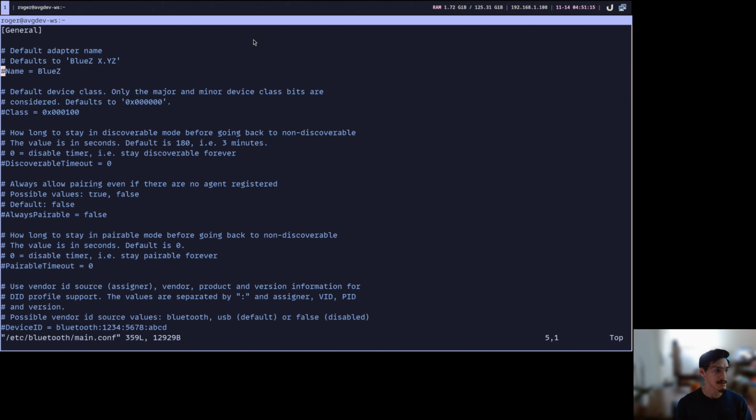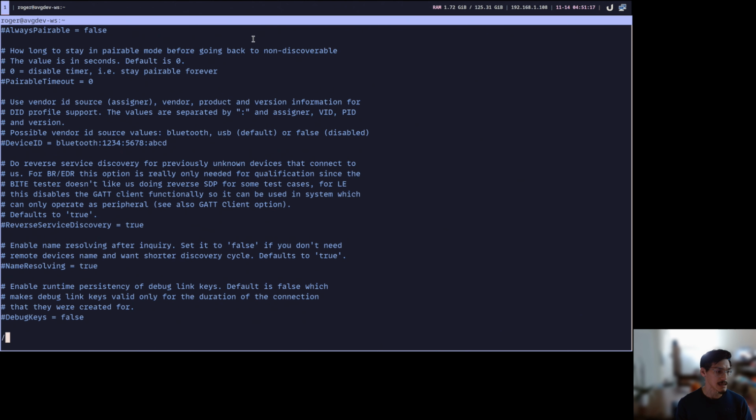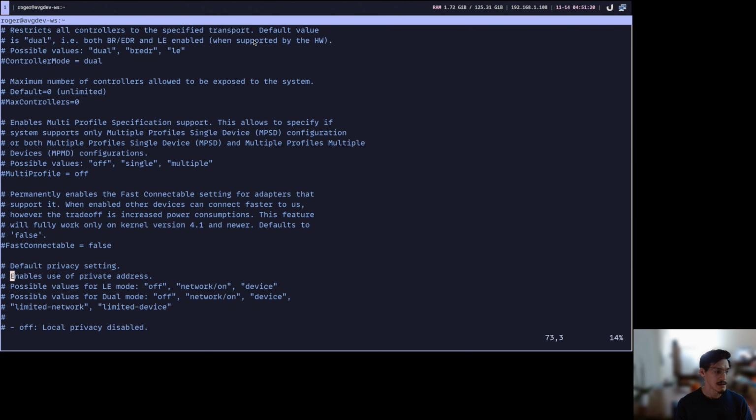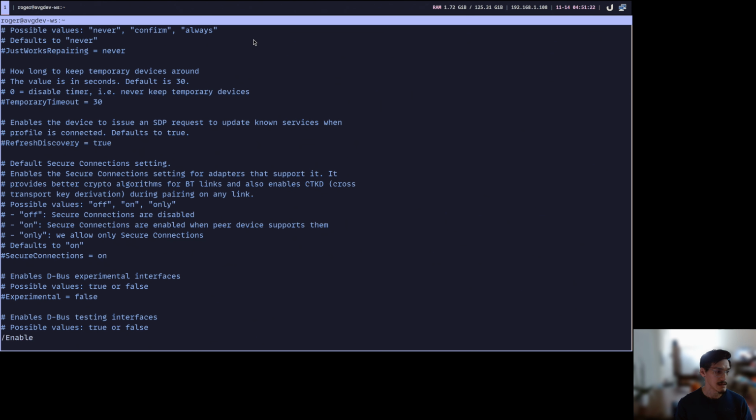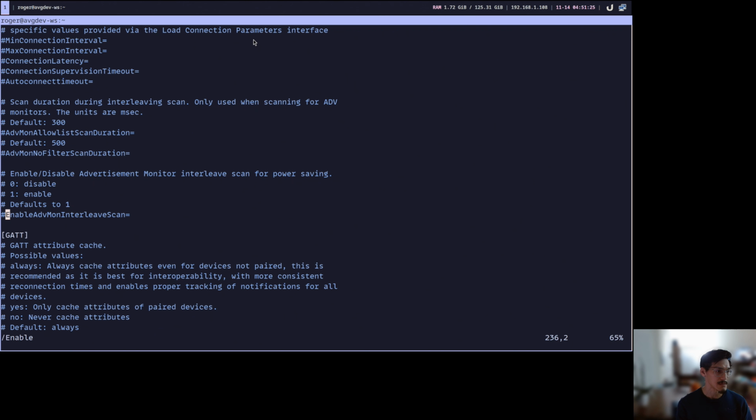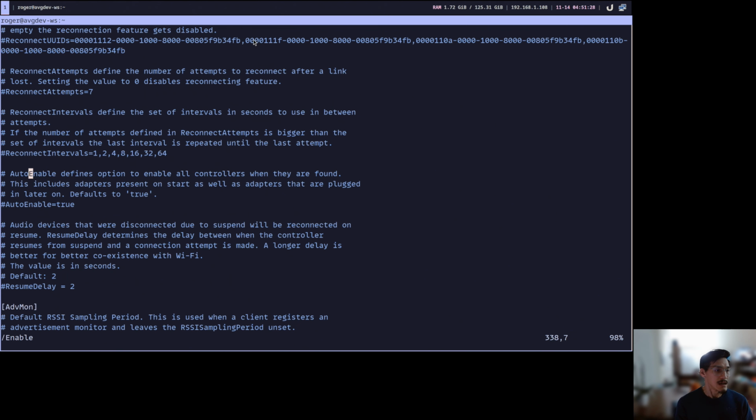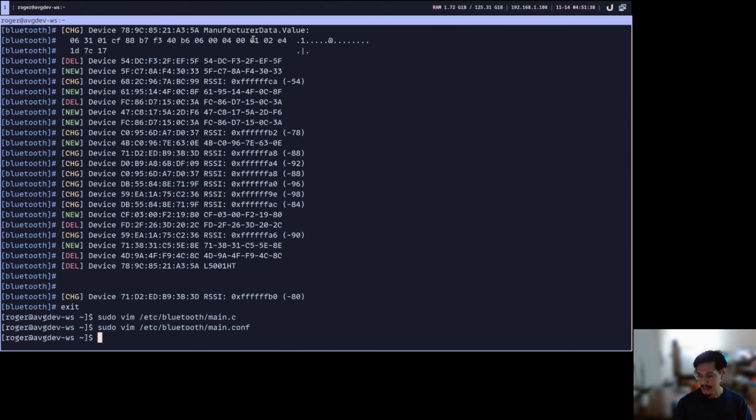And then there's going to be an option to do auto enable or something like that. Is there an auto enable somewhere? Auto enable defines options to enable all controllers when they are found. I think it's this one. So we'll just uncomment this. Okay, and then I think that's it. I think what we need to do is let's reboot and then get into GNOME and then pair our Wacom tablet from there. So I'll do a reboot.